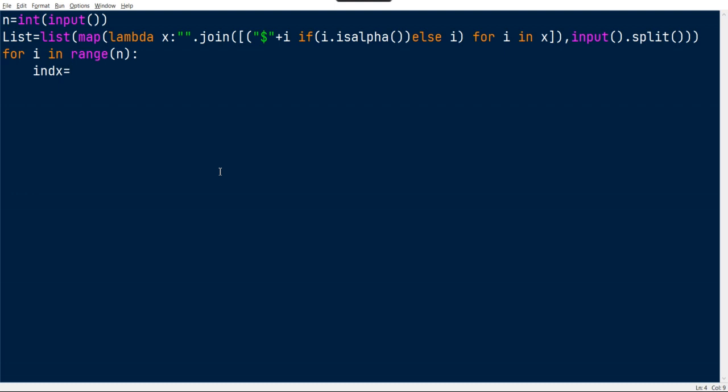Index equal to list of I dot index of the dollar sign. So this will return the index of the dollar sign, but what we just need is the character, right? The character next to it. So character next to it is equal to list of I of index plus 1, because that's the character next to it. Plus 1 indicates the next character, right? Now it's time to replace the list of I value.